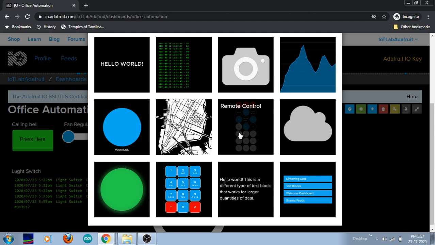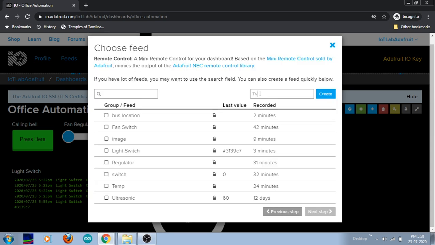So it is something like moving up, down, volume increase, and choosing the channel number. Likewise, it will be there. So you click onto this and you may configure it to TV control, click onto the create, and check this TV control block and next step. So it will be similar to your TV remote controller.